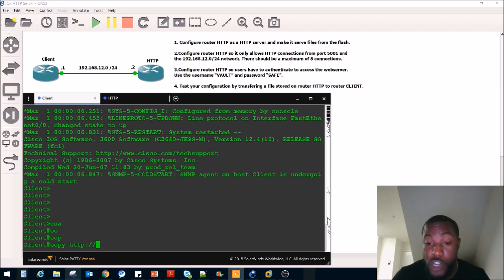That's where browsing a website comes in. We take these IP addresses, put them in a domain name, so you ain't got to type in IP addresses like this. But anyways, copy HTTP: / 192.168.12.2 is the site. We give them a slash like this. What was the name of the file? Let's check.